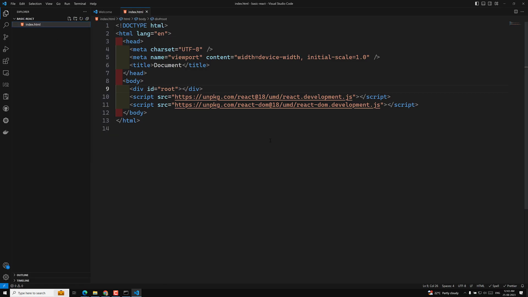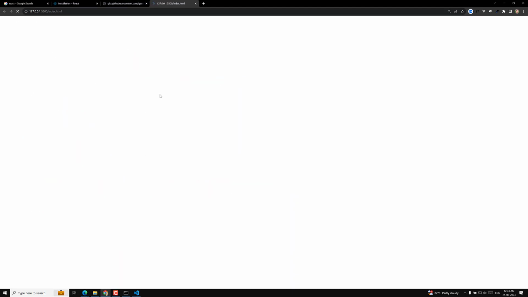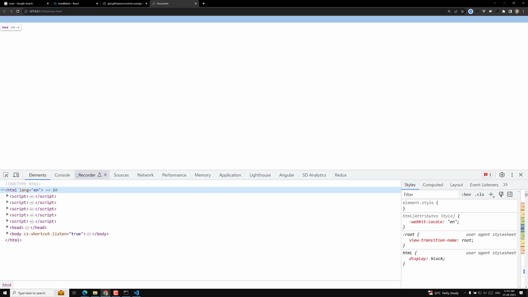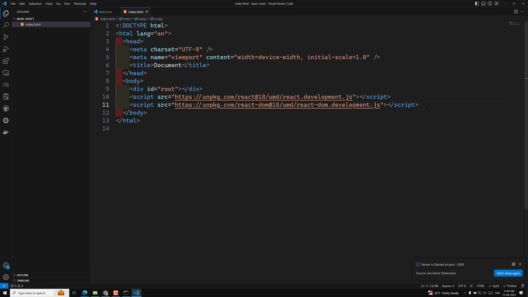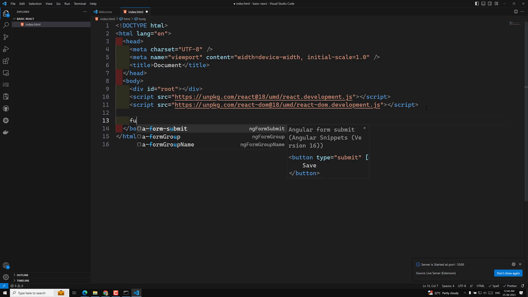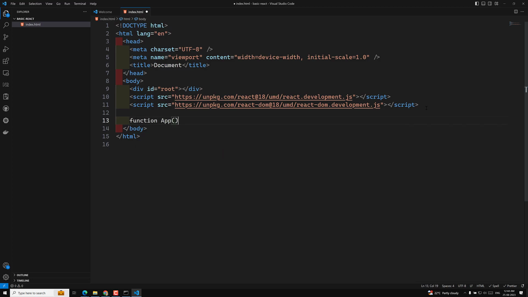Right now we will not be able to see any output. Okay, so let's open this one here. We are not able to see any output, but in the console, if you try to see, we will not be seeing any errors either. Fine. So now we need to create a function. Here, after the scripts load, we will create a function App. Here we will be writing the code. We know that React uses JSX code, right? But here we are not using the JSX code.